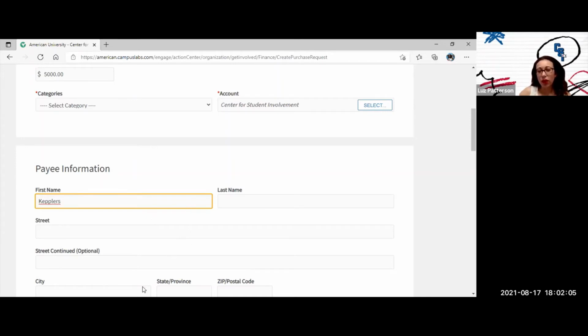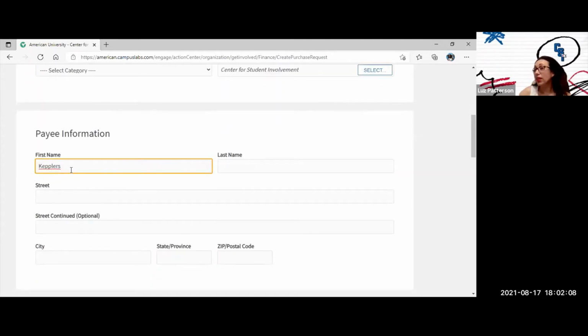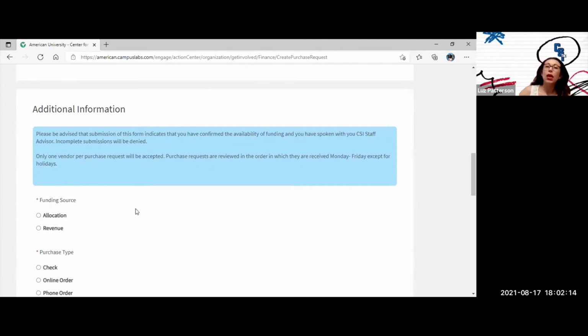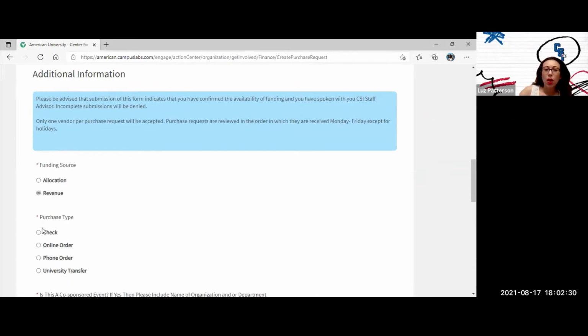No need to write any of this other information, I just need to know the basic name. Don't have to worry about addresses and phone numbers and any of that stuff. Then this is additional information that you have to definitely incorporate in there. The funding source: if it's from allocation money or it's from revenue. You have to select the one that it belongs to, depending on what it is.